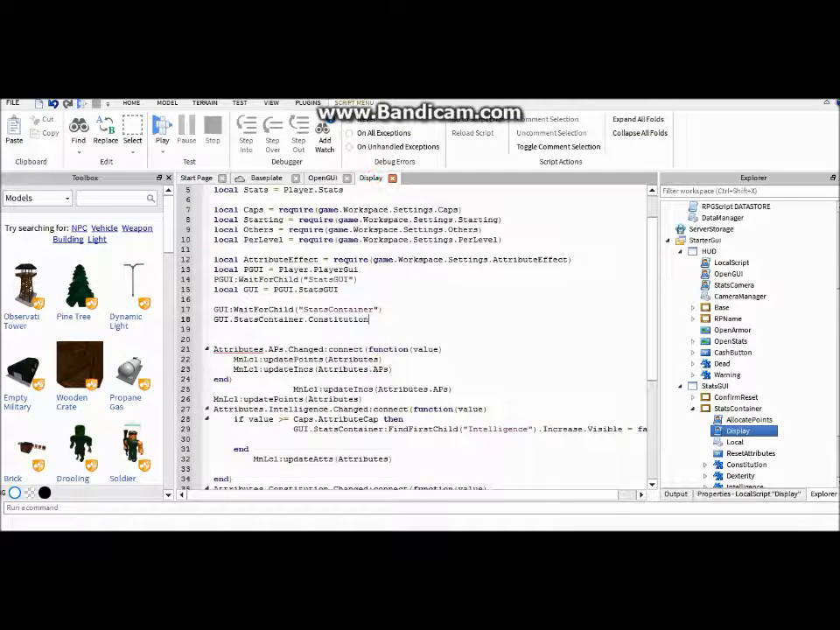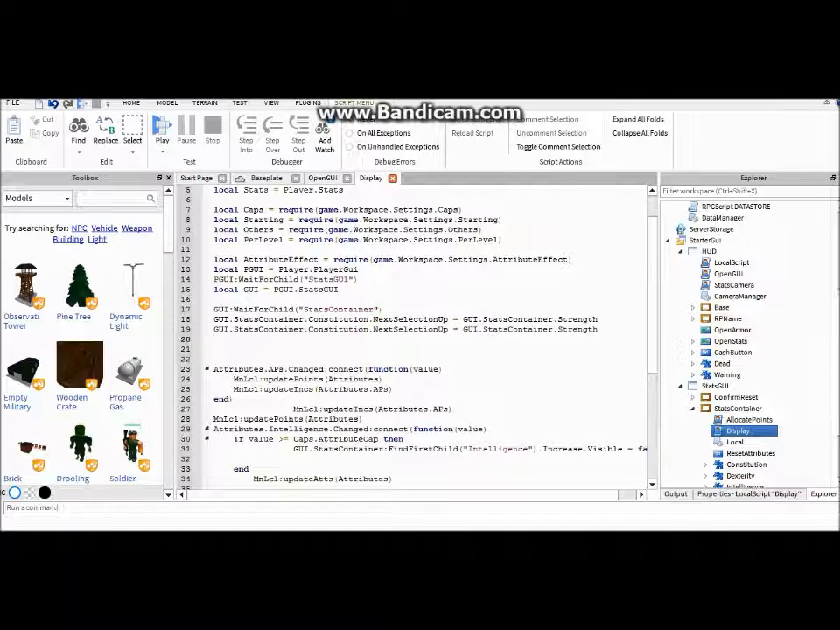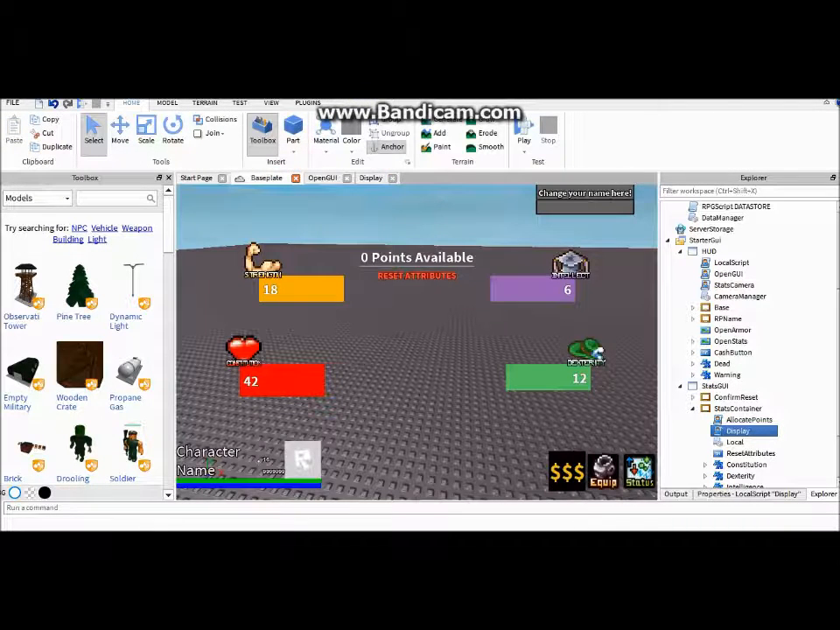So let me get that started. I would go to this and do next selection up equals GUI.stats container dot strength. And then, wait, let me just copy this. Constitution dot next selection right equals dexterity.